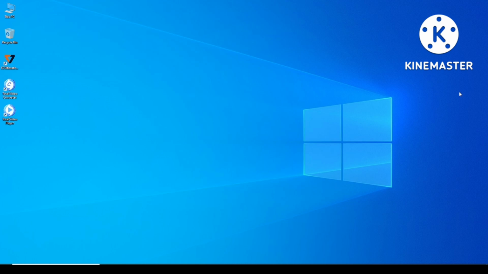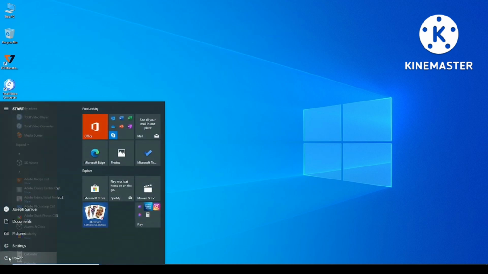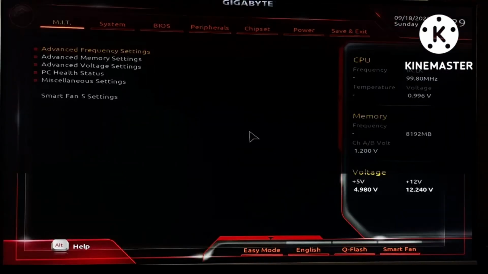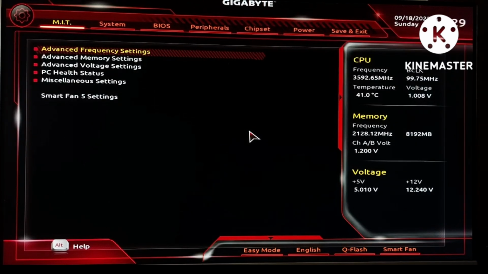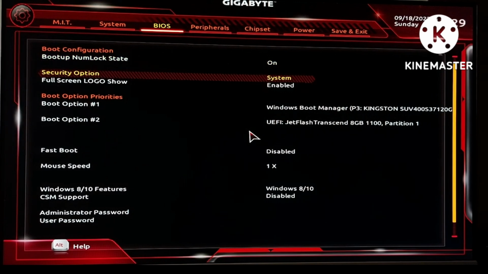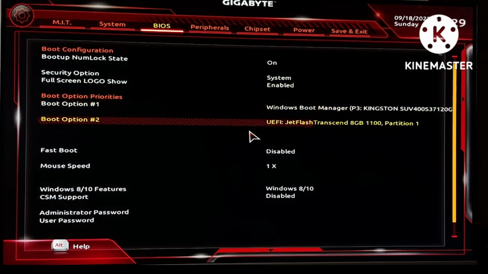First things first, plug your bootable pen drive into your PC or laptop and restart the system. Press the delete button continuously. It'll lead to the BIOS setup. From there, go to BIOS, and it shows you the boot option priorities. We need to change the boot option priorities.